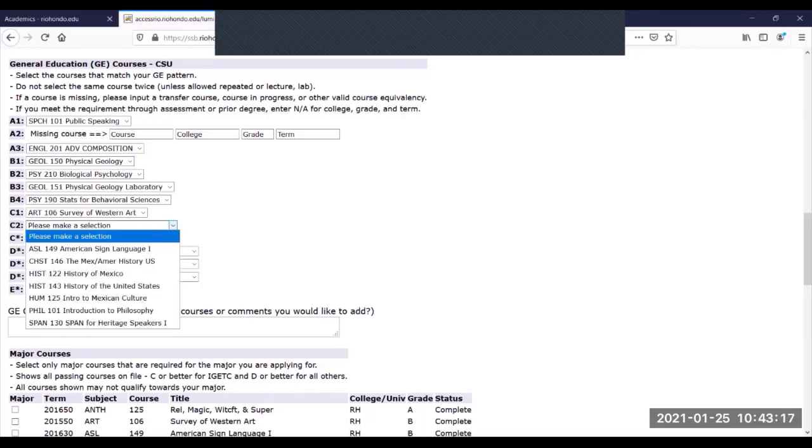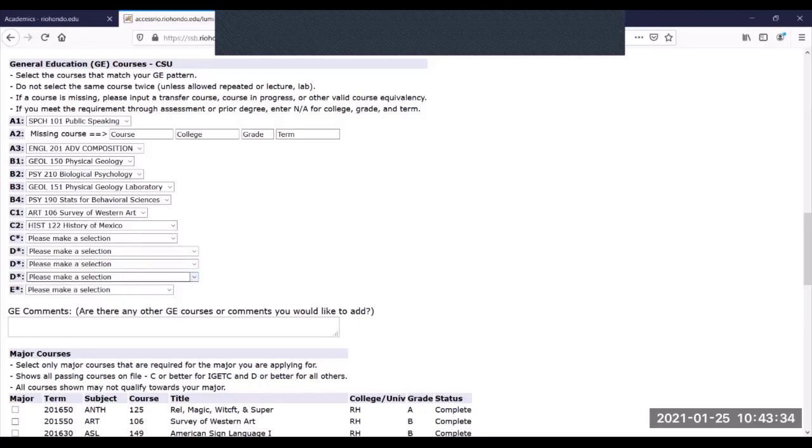Now for some areas like C2, you'll notice a long list of classes. So again, all these classes satisfy that requirement. So you are free to select whichever, so long as you don't use it again for another area. So it's very important that you do not select the same course twice, unless it's a repeated course or a lecture lab combo.